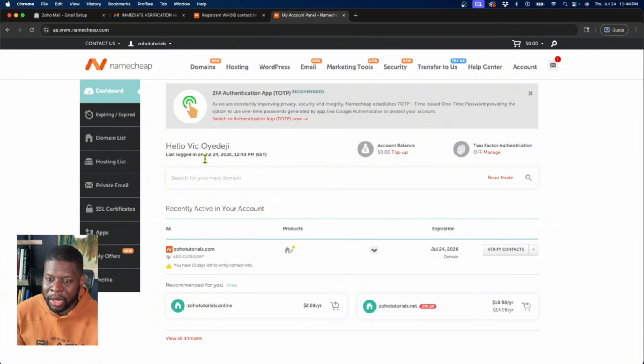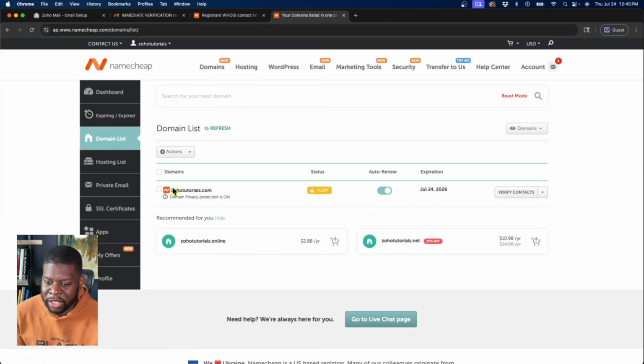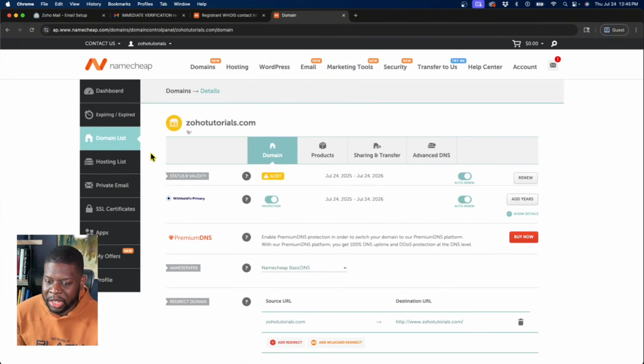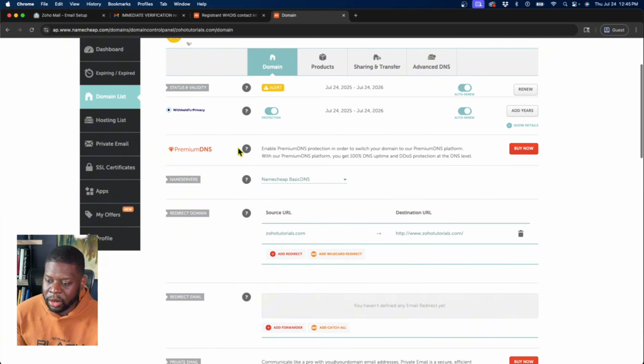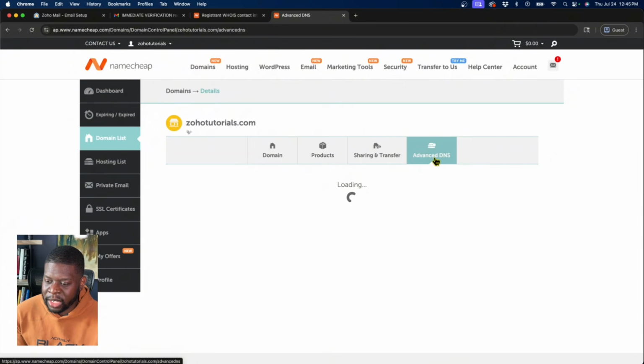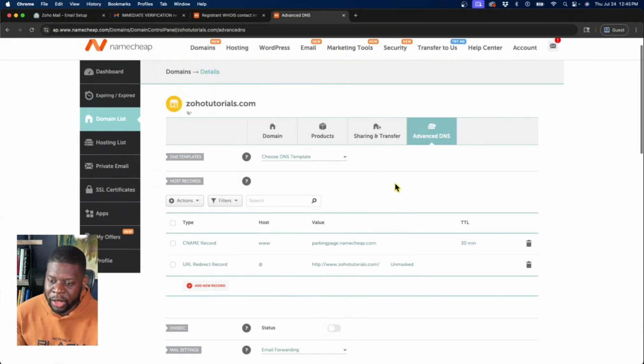So then now I'm back in the dashboard, and you want to go on the left side where it says domain list right here. On domain list, it'll have your list of domains. This is the only one that you have. For me, it's zohotutorials.com. And then afterwards, I've already verified contacts. If I click on that, it's going to say we sent you an email, but I've already done that. But on this drop down right there, click on the button that says manage. So now I'm on manage, and this is a very, very important place. Next thing you want to do here is you want to click on advanced DNS on the top right. So click on advanced DNS, and we're going to come back here in a second.